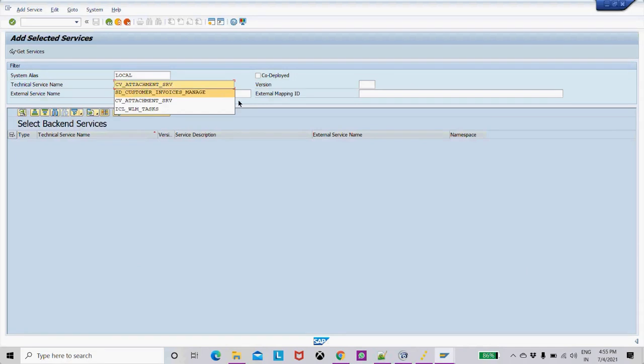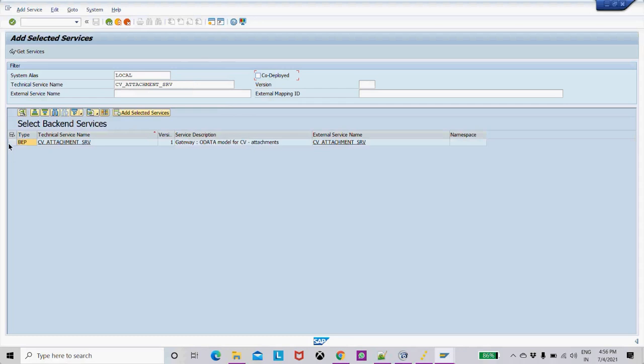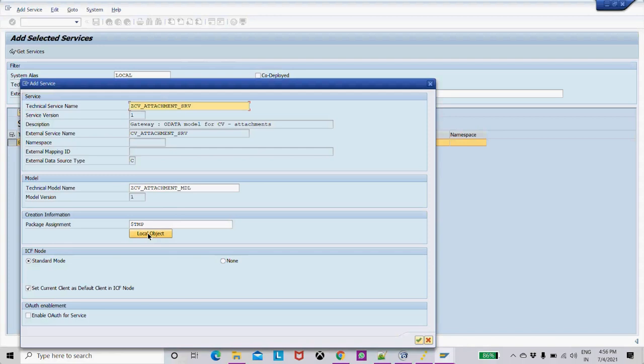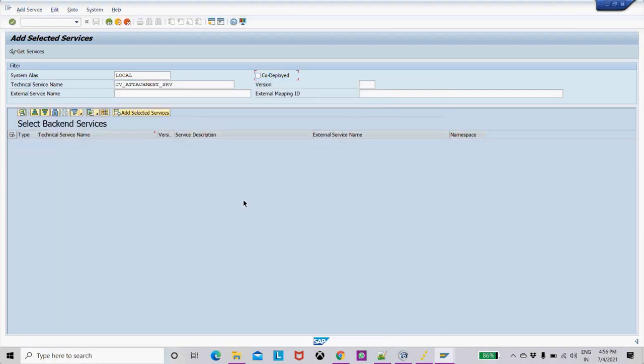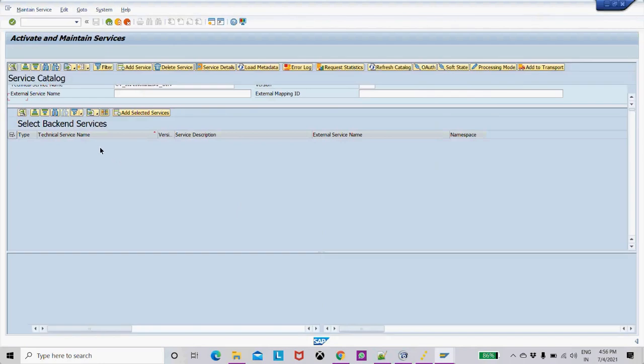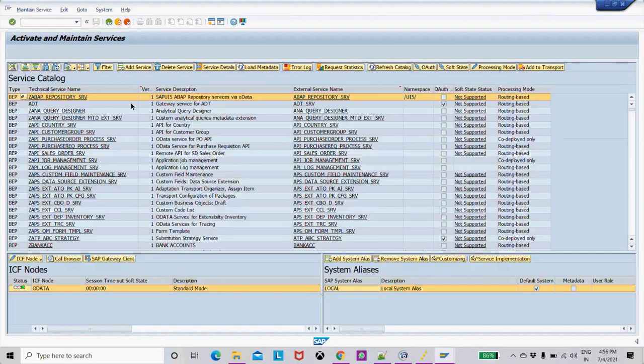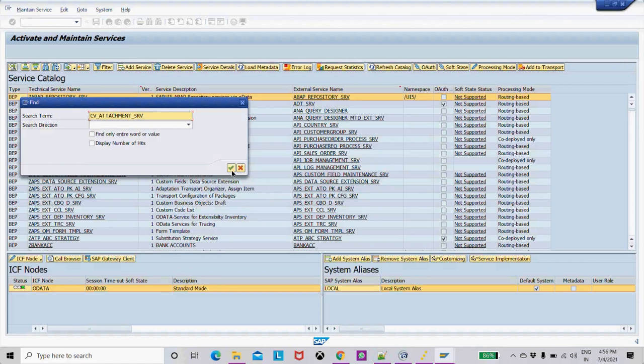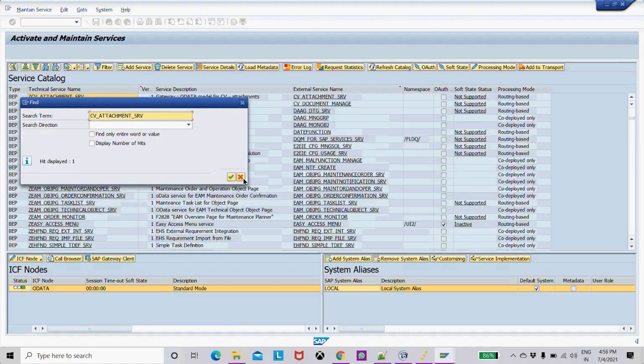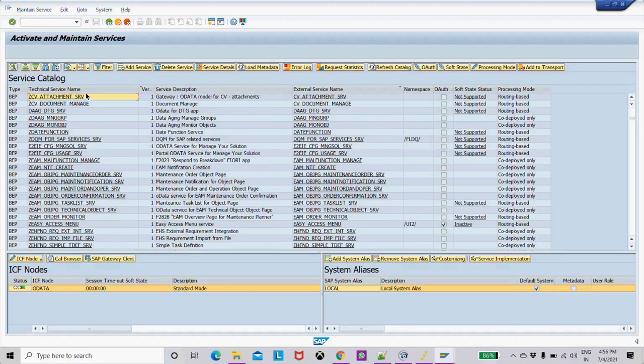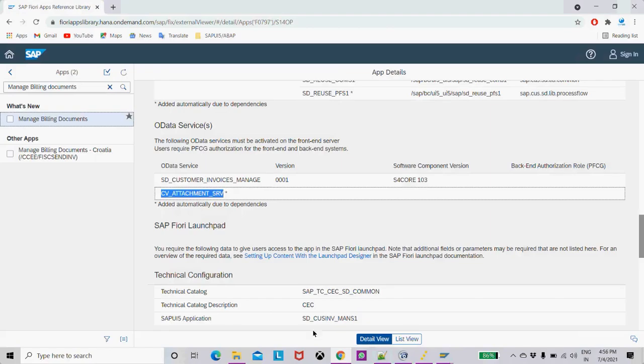Instead of that, I'll remove and I'll add this one. Okay, and now I'll hit enter. So I'll select the service and click on add selected service. I'll select the local object and click on save. Once it is done, our OData part is also done. So now both of these services are available in the service catalog.